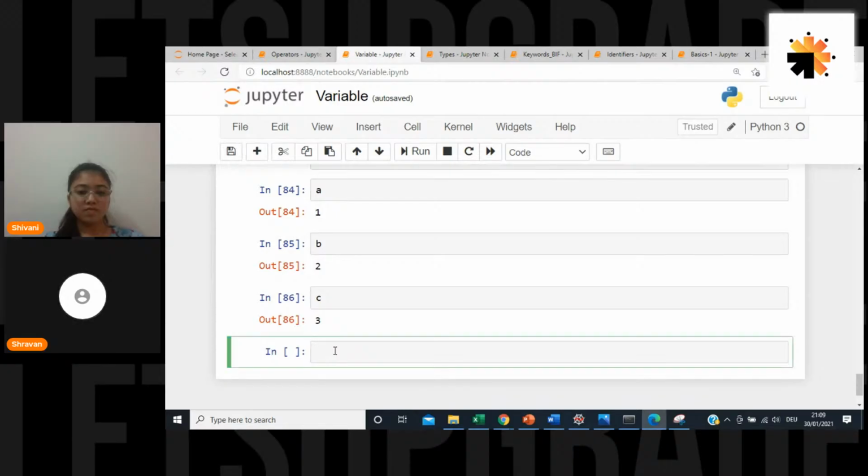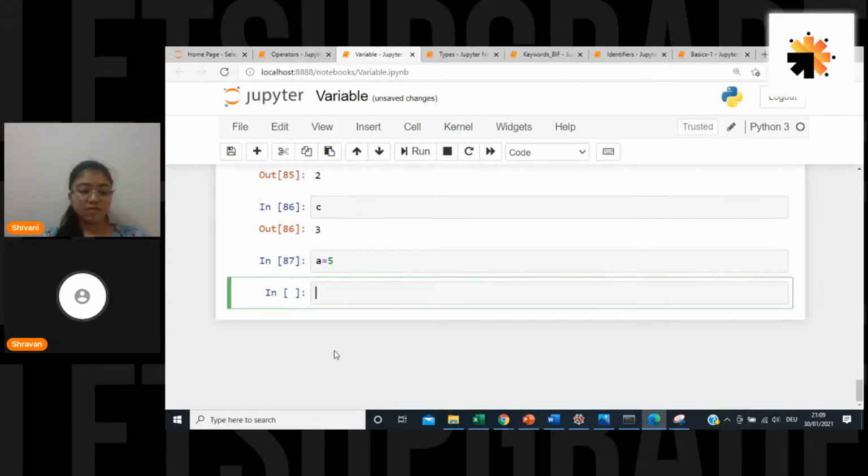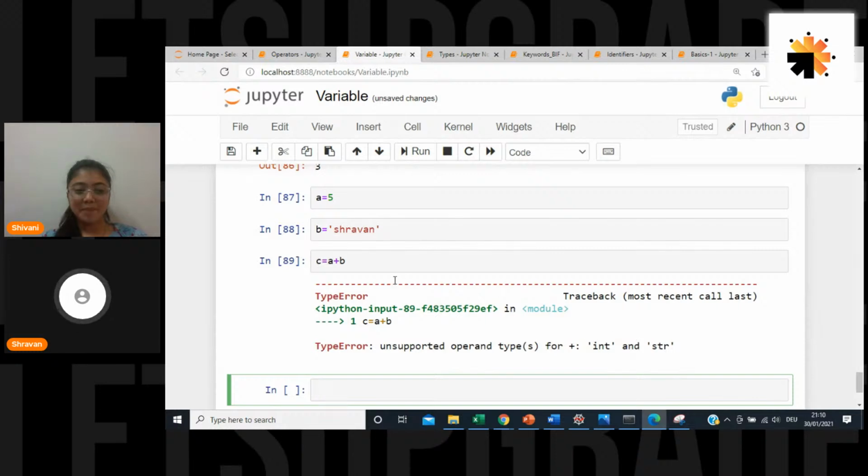Suppose I say A equals 5, and B equals something like a string, and C equals A plus B. It gives an unsupported error. I think there is one famous example here. It is very clear that these two cannot be added. Because it is so flexible, it is prone to letting you make a lot of mistakes.